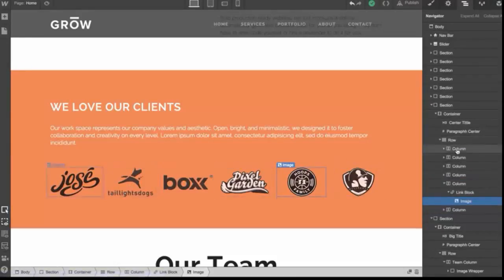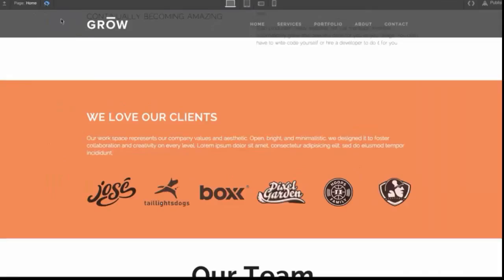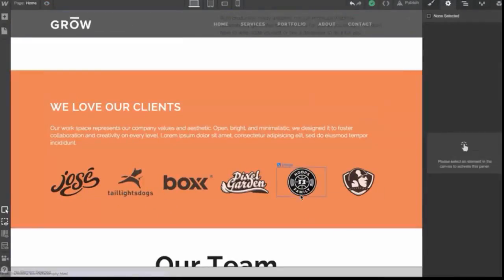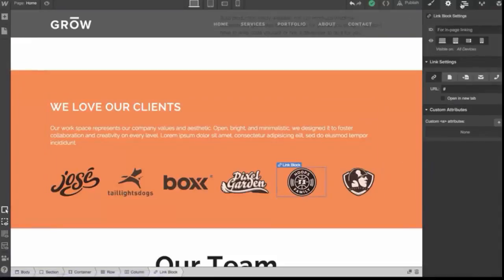If we take a look at the Navigator panel, we can see that there are link blocks placed into each of these different columns, and inside of it, a logo image for each of the companies. And notice that if we preview the page and we hover over each of these logos, they are now clickable elements. Also, just like with links and buttons, you can manage the settings of your link blocks by going to the Settings panel on the top right of your screen. Here you can choose where you would like your link to go, including a custom link, a different page, a section on your page, or an email or even a phone number.